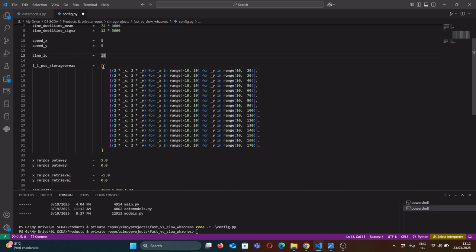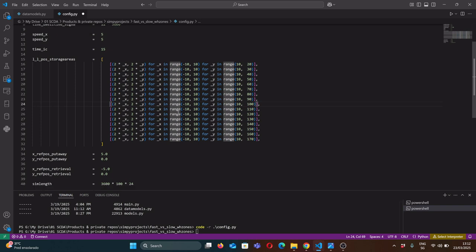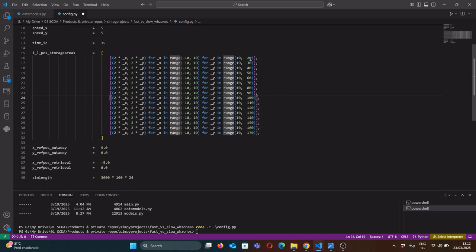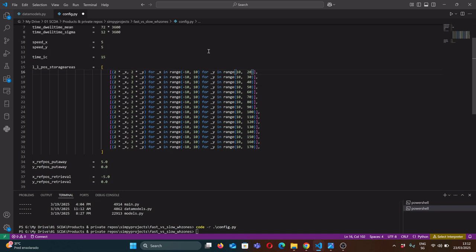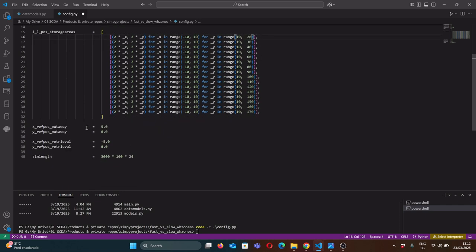Then there is a list here that contains, in this case, the various storage areas. In this case, we have a total of, I think, 16 storage areas. So we can leave it at that, but in the simulation study itself, the final result was 8 storage areas. In this case, we can keep it at 16.